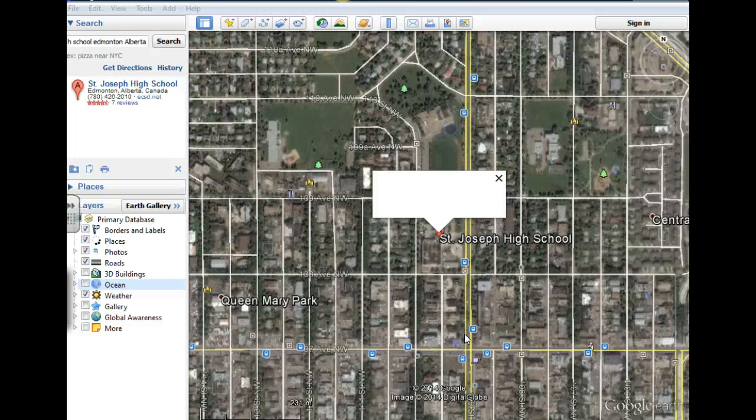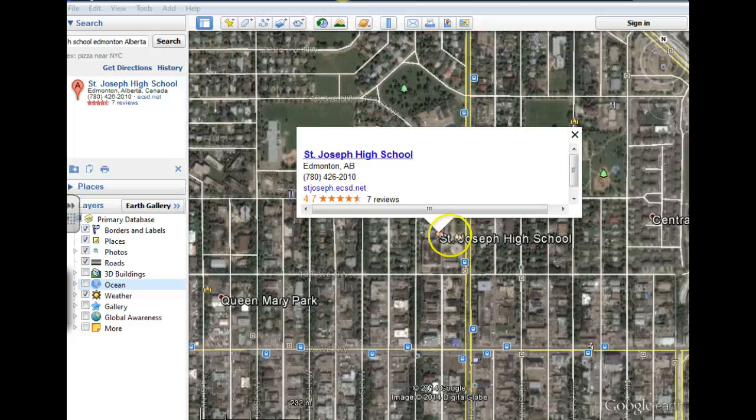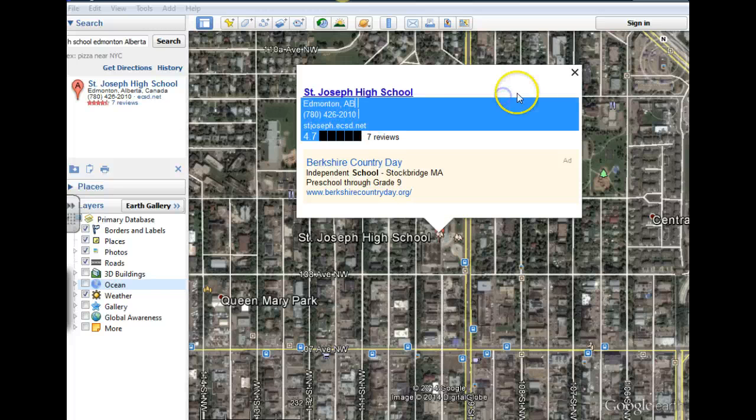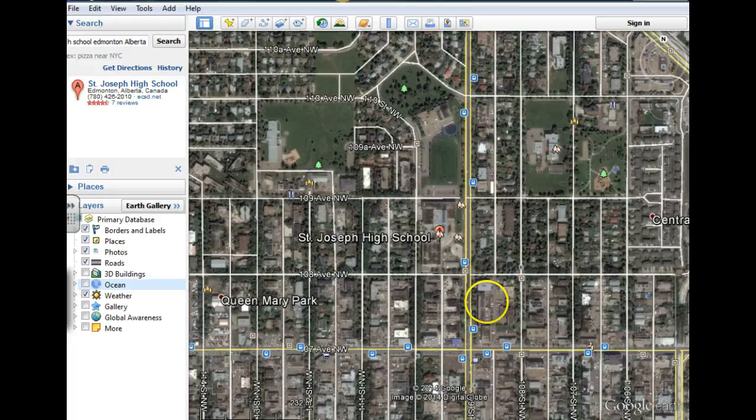Great. So now we've found the location, and it's going to link it up with the Google information about that school. So you can go to the website, you can see reviews on it, you get the phone number as well. I'm going to click out of that though because I'm not really that interested in that right now. Also, just to be aware, when you're using this, you also have icons along the top that can help you now that you've found a location.